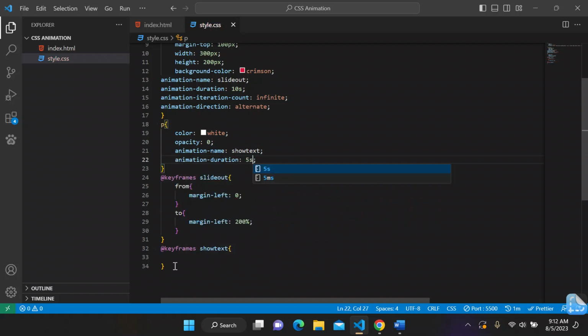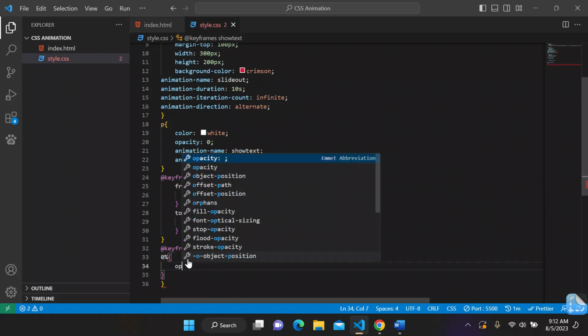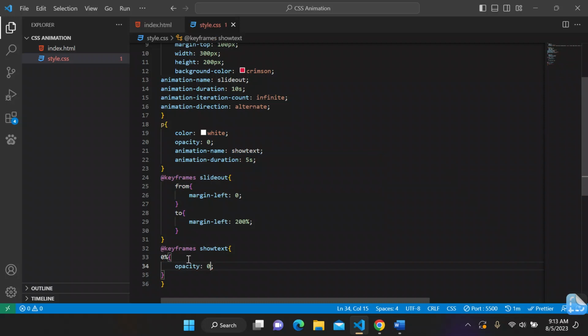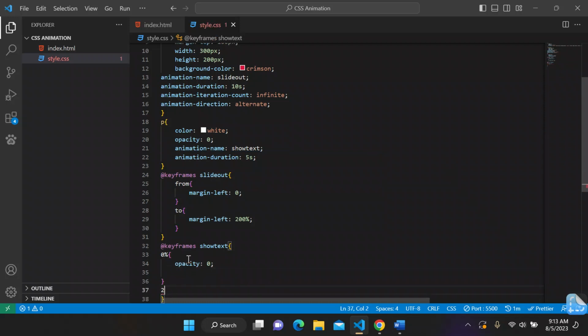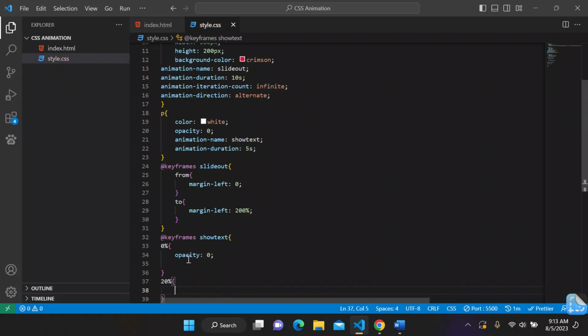So inside our keyframes of show text, we can use percentage this time around. At 0%, we want the opacity to be 0. At 20%, we want the opacity to be 0.2 or 0.3. Opacity 0.3.